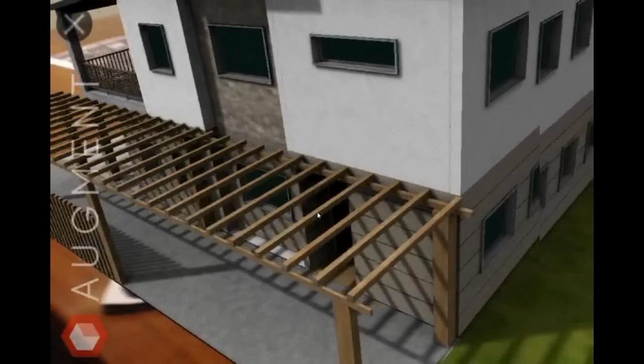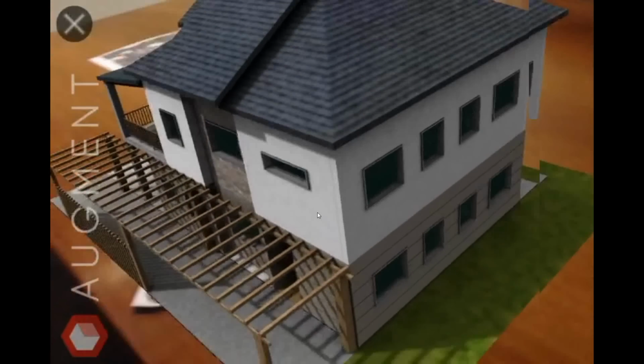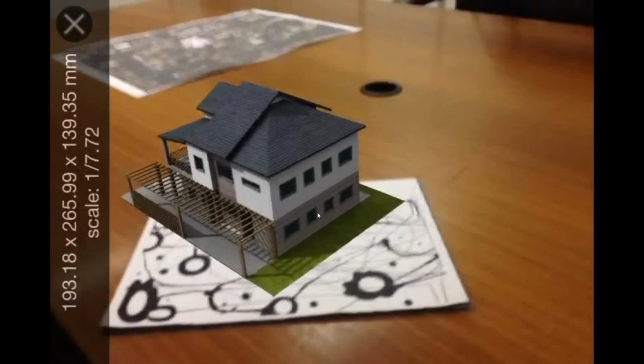So this is a reasonable quality little model. It's just up there on the website as an example. I didn't create this one. I'll show you a few that I've done in a second.